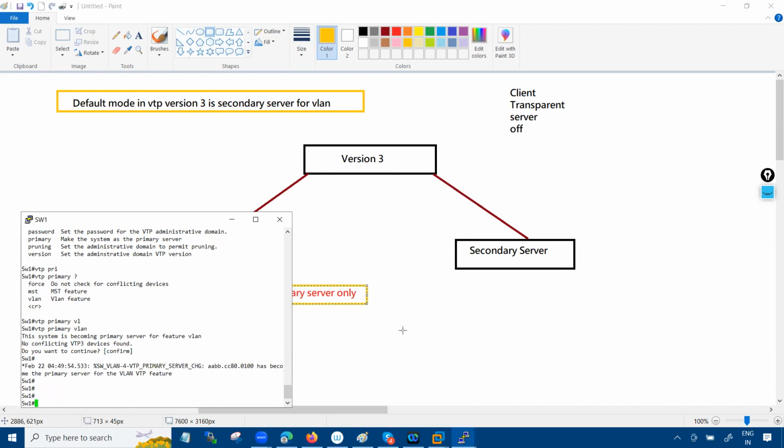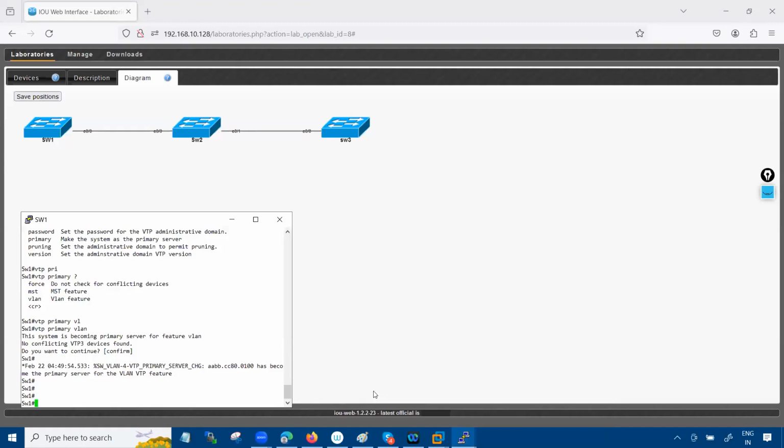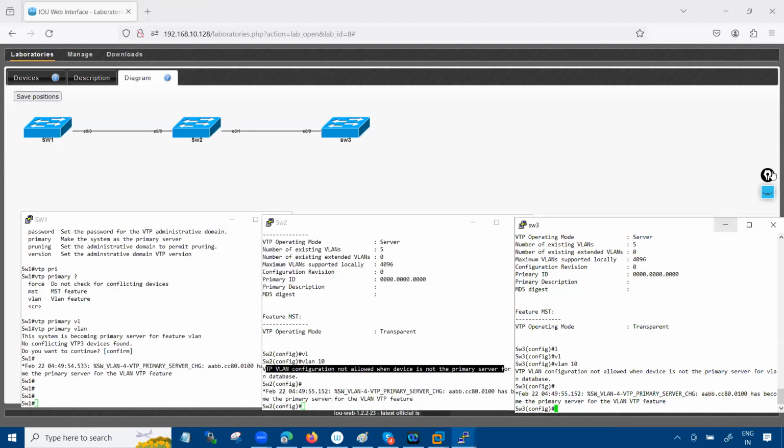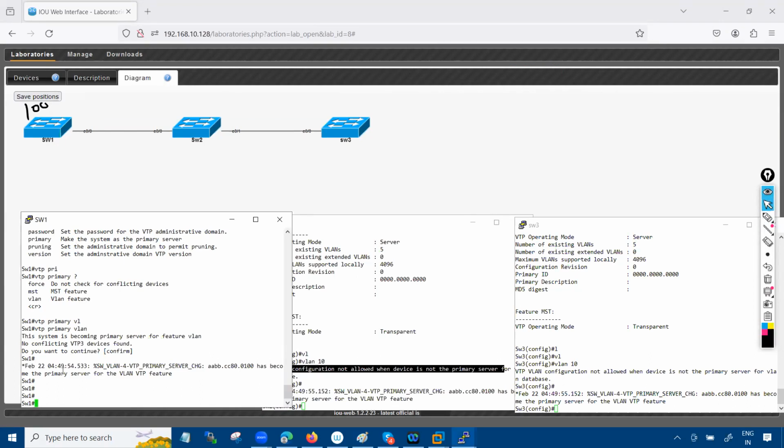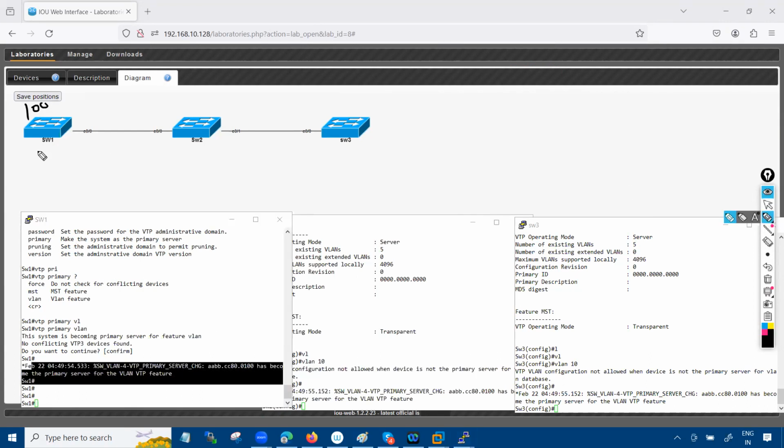Now done. What is the MAC address of switch 1, switch 2 and switch 3? It's 0, 100, right, the last octet. So once this guy becomes the primary server, what happens? This is the primary server right now. These are my secondary servers.